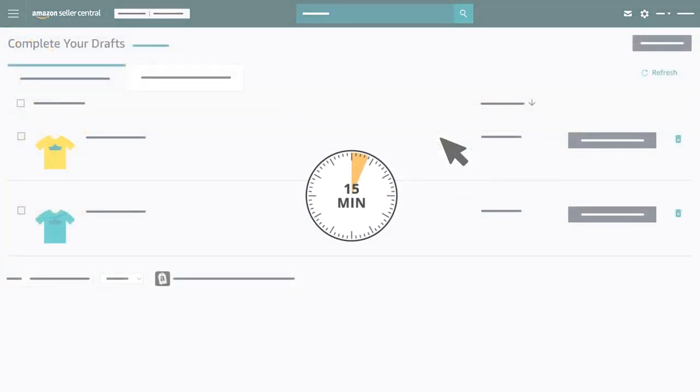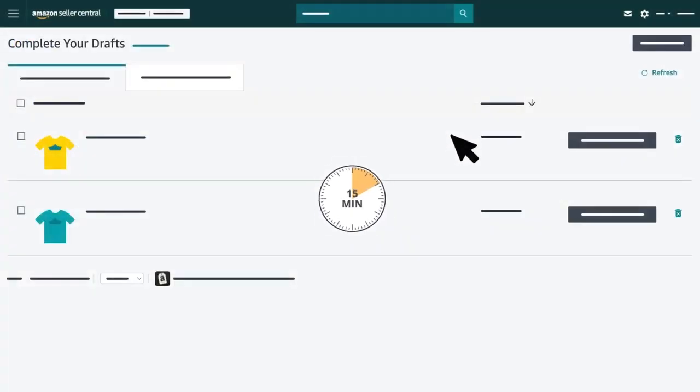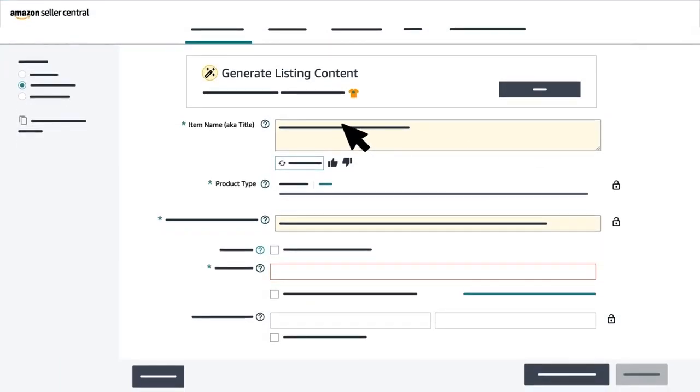It may take up to 15 minutes for your draft to be ready for your review. You can also refresh the page using the refresh button on the top right corner of the page. Once the product appears, click on Review and Submit. You'll then be directed to the new listing form.